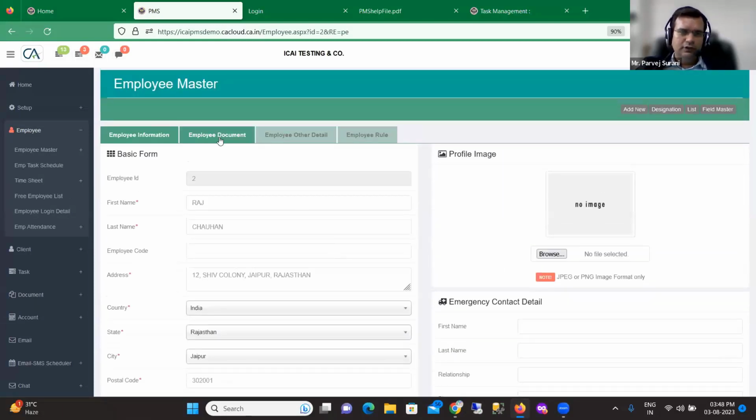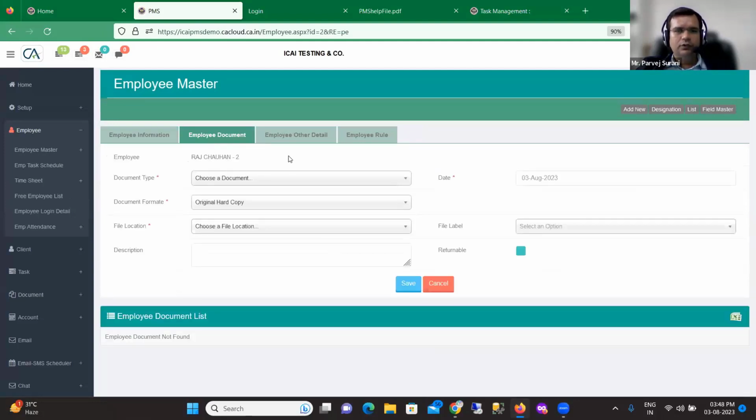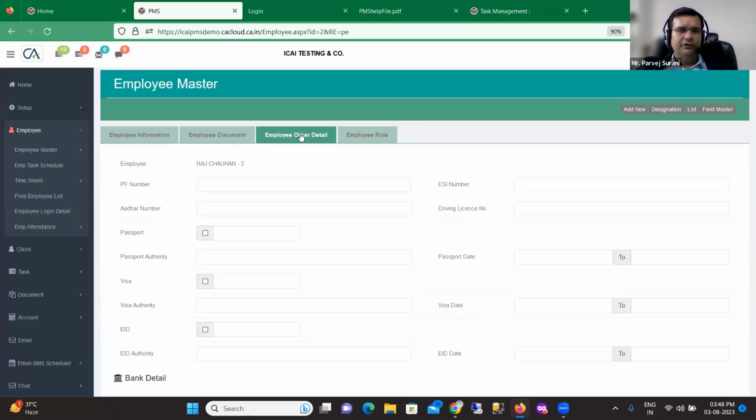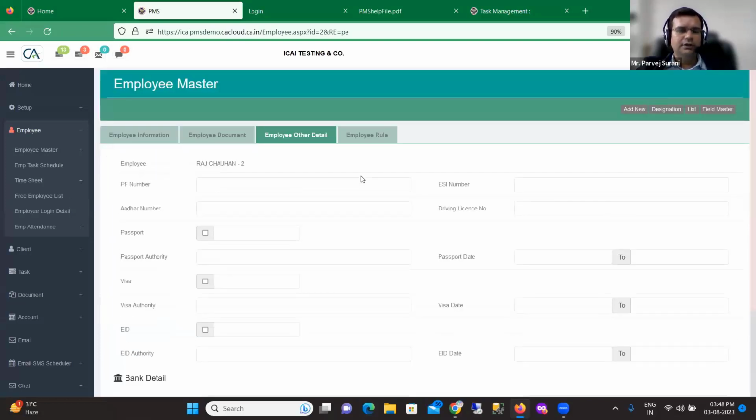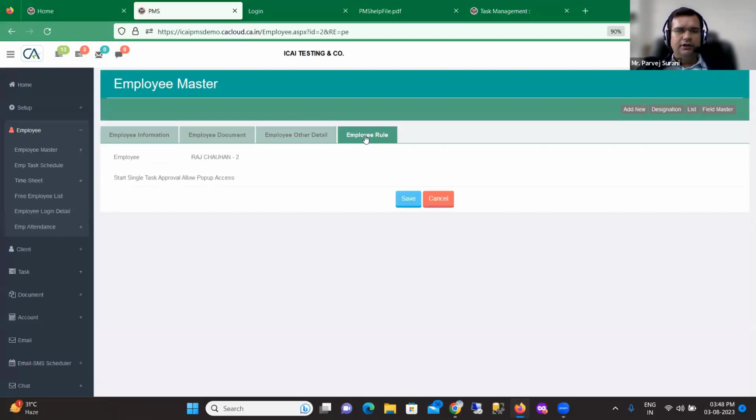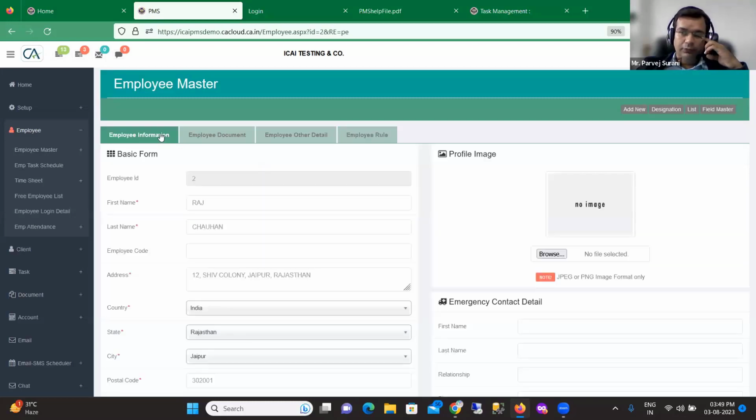Here we have also given the employee documents option. So if you want to save the documents of your employees, then you can save that data from here. Here we have given the employee other details. So if you want to save data of your employees like PF number, ESI number, passport related or bank related information, then you can save it from here. And from here you can set the employees rules. So this is all about employee.